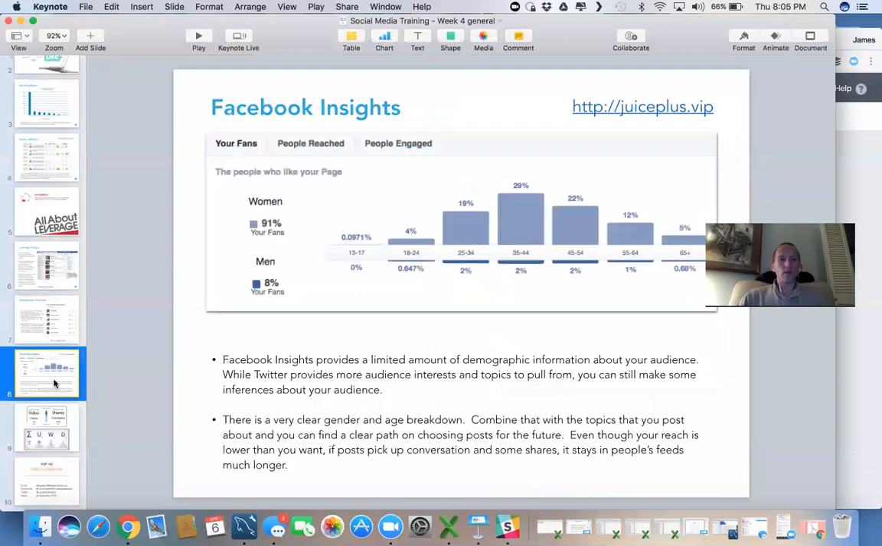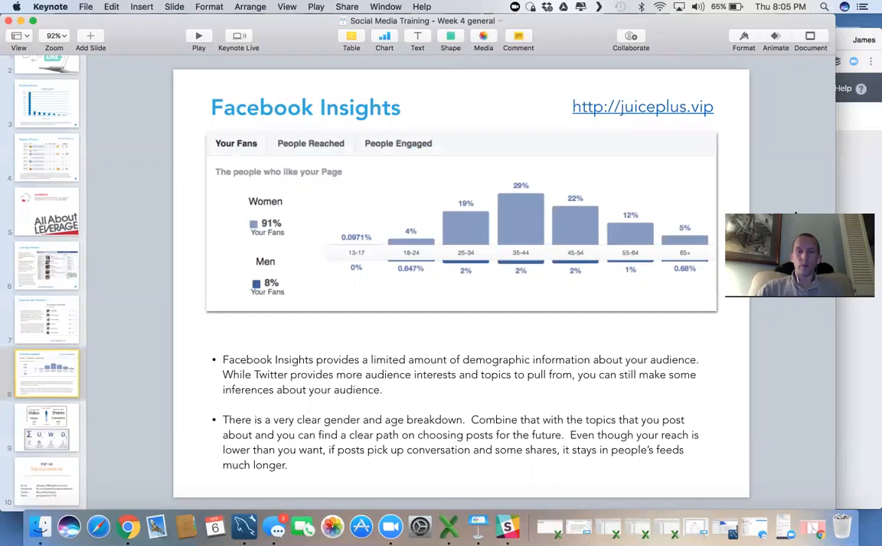Another thing that Facebook tells you, and next week we're going to talk about Twitter analytics, and I like Twitter's platform a lot more on how they handle this. But Facebook does give you a little bit of demographic information about your audience, which can be helpful. So this is the audience of the Healthy Living Soundboard Facebook page. 91% female, and the large bulk of the audience between 25 and 54.